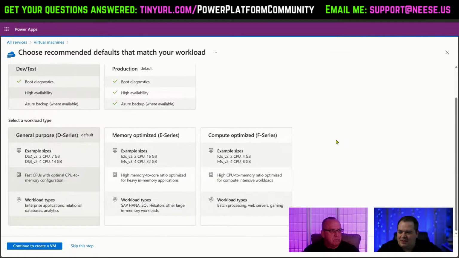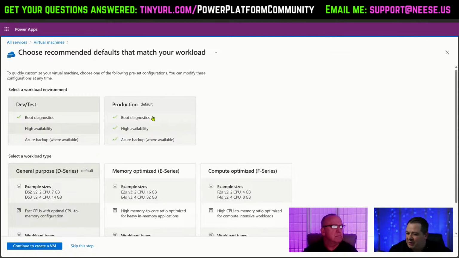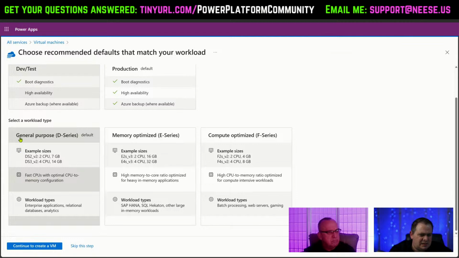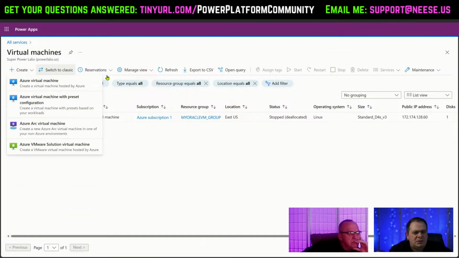A lot of times you could create virtual machines for servers. So if you wanted your own SQL server, your own IIS server, or really anything that will run services, you might want to actually pick production. And I'm going to look at this general purpose, memory optimized, compute optimized. So these are the options that we have going to a preset. I'm going to also look at the options we have here. Create a virtual machine hosted by Azure.